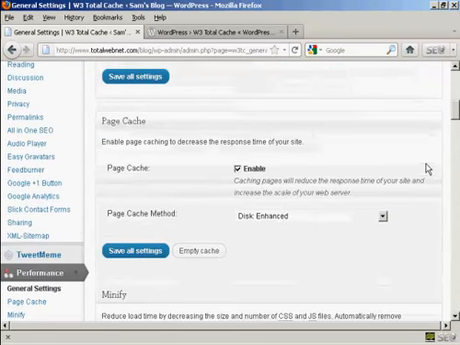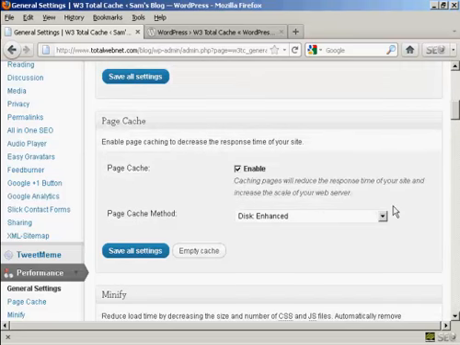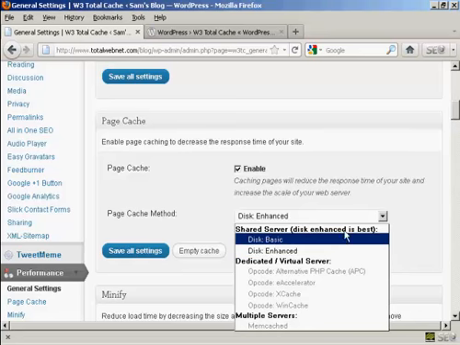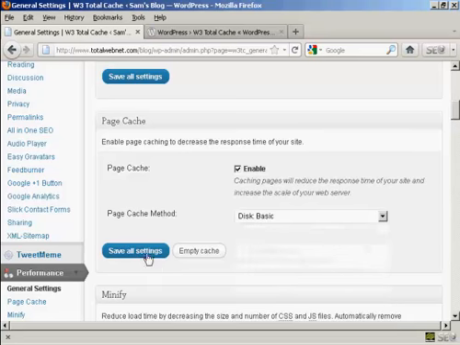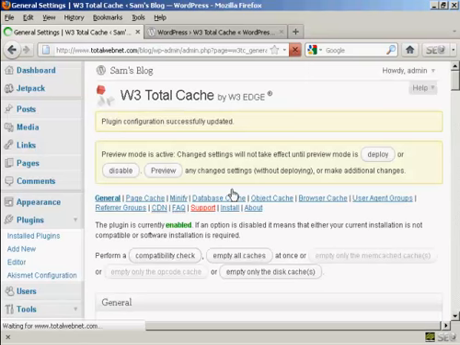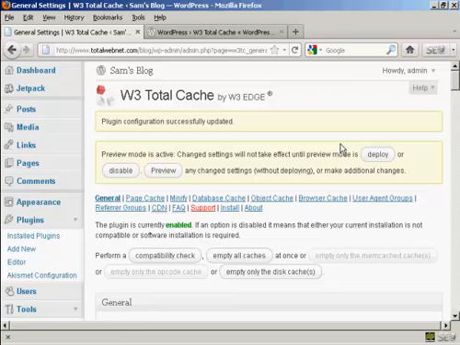Now on page cache, you will find that the default setting is disk enhanced if you're on a shared hosting package. If you're on a dedicated or virtual server, you can see there are some other options available. It says that disk enhanced is best, but as you can see from the error message, I'm not able to do that on my server. So if I click on disk basic and then click on Save All Settings, there we go, you can see that error message has gone away now.